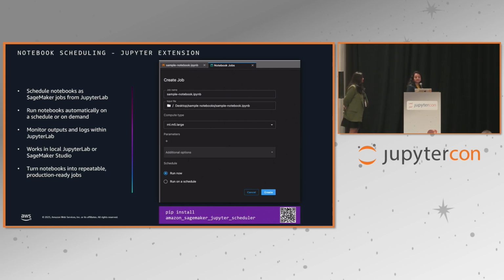It also integrates monitoring, so you can check the log outputs or the job outputs or job statuses right inside the JupyterLab notebook. In short, the notebook scheduler helps you take that AI-powered, data-ready notebook and turn it into a repeatable, production-ready job.